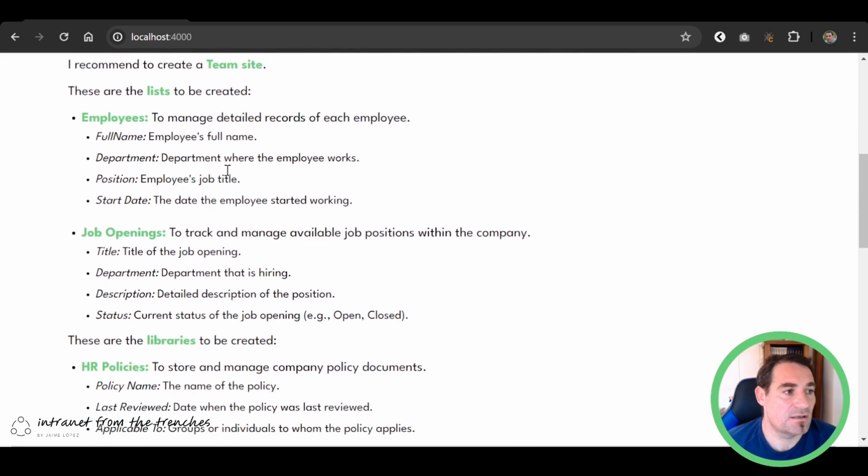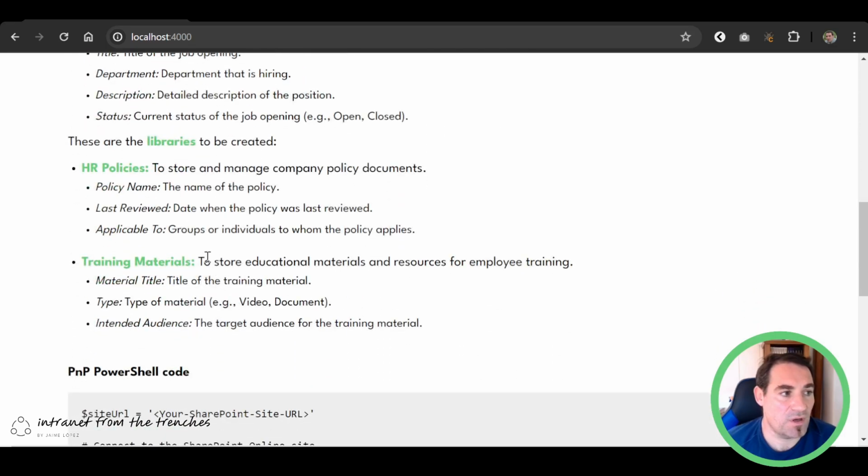In addition to this, some lists are provided, like employees, for example, and job openings, each of them with the corresponding columns that probably are useful for our colleagues. Not only lists are suggested, but libraries as well. In this case, HR policies and training materials.